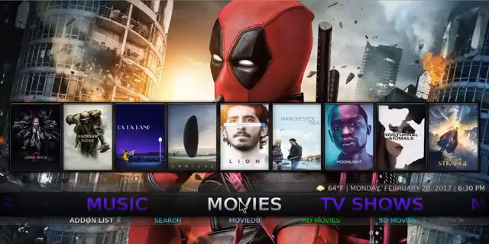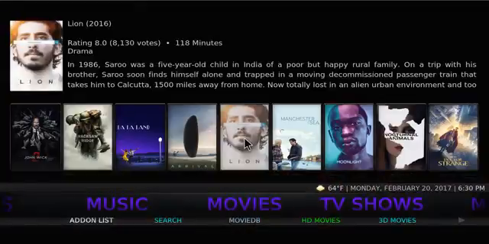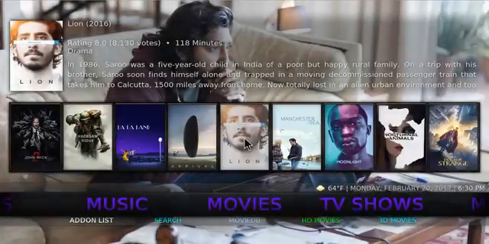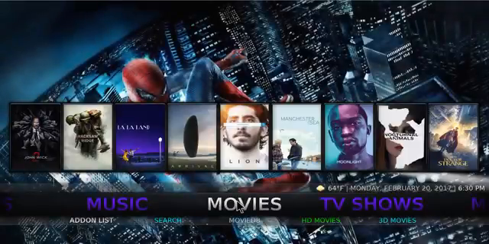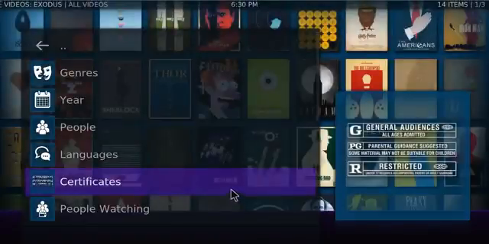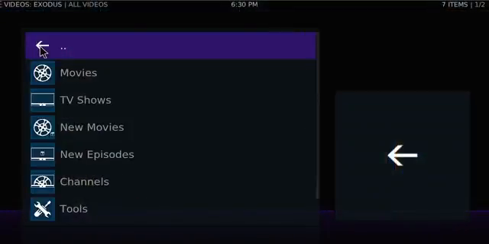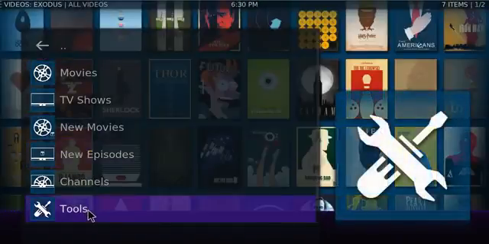So we're here at the movie section. Normally what happens is you click on something like this and Openload will come up, okay? So what I want you to do is just click here on the movies, because they're using the Exodus. You gotta wait, hit the back arrow, go to tools.